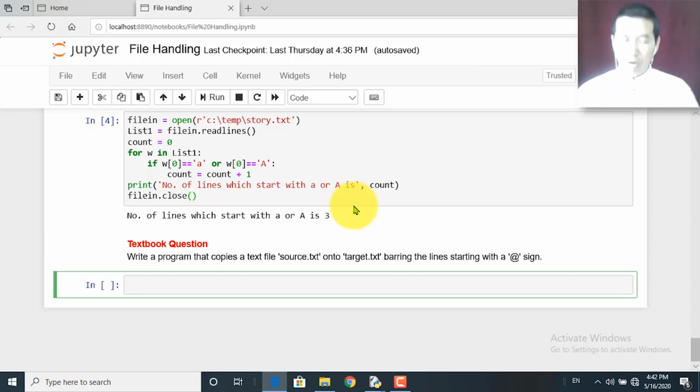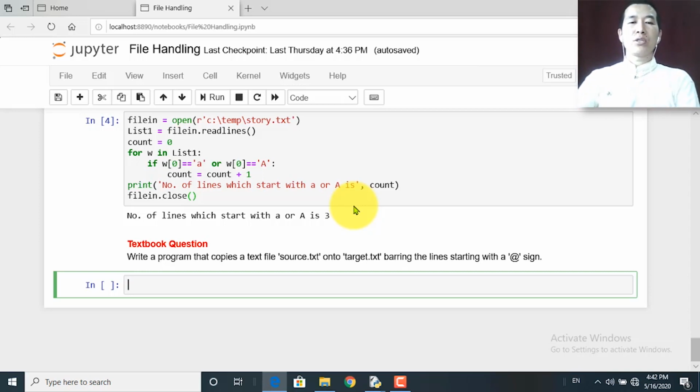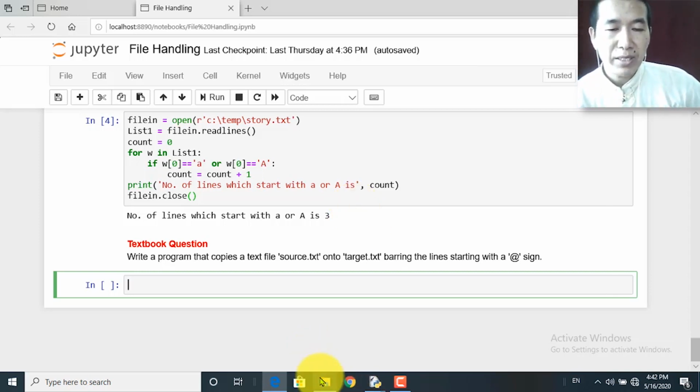It's something similar to copy and paste. See, we are trying to go closer and closer to the real life application. Before we write the program, let's prepare this file.